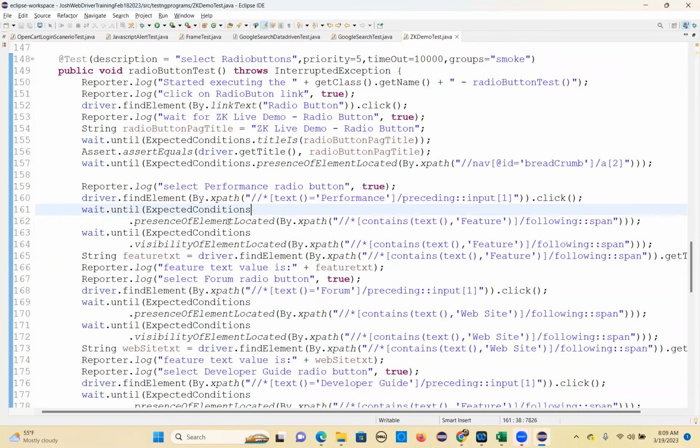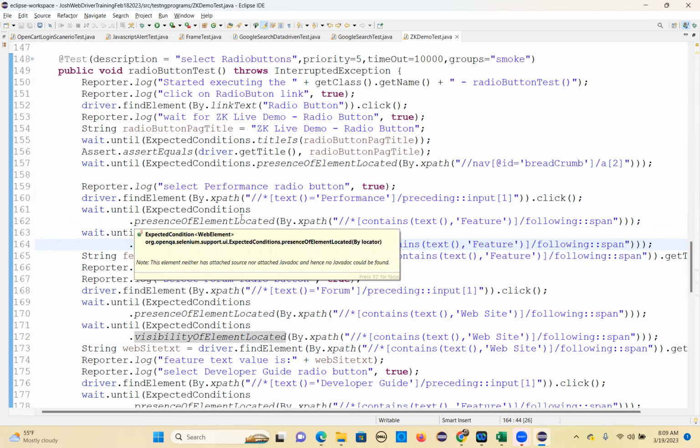But I'm using here presence of element located and visibility of element located. I just want to show this class different methods. That's why I'm showing this demo. Any one is enough. So what is meant by this one and what is meant by this one? Do you have any clarity?